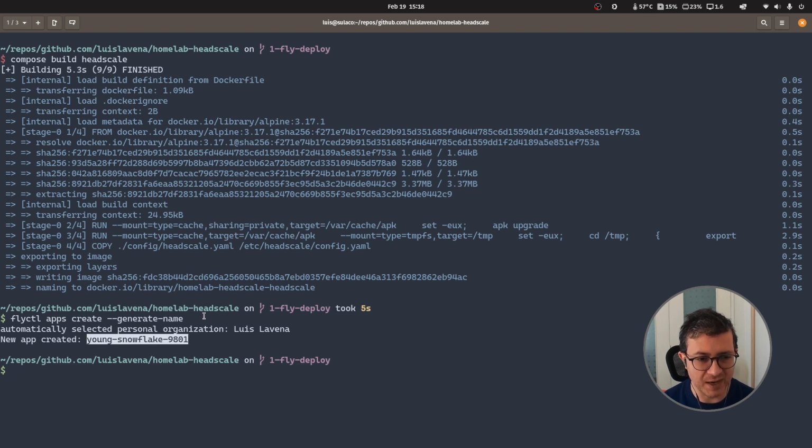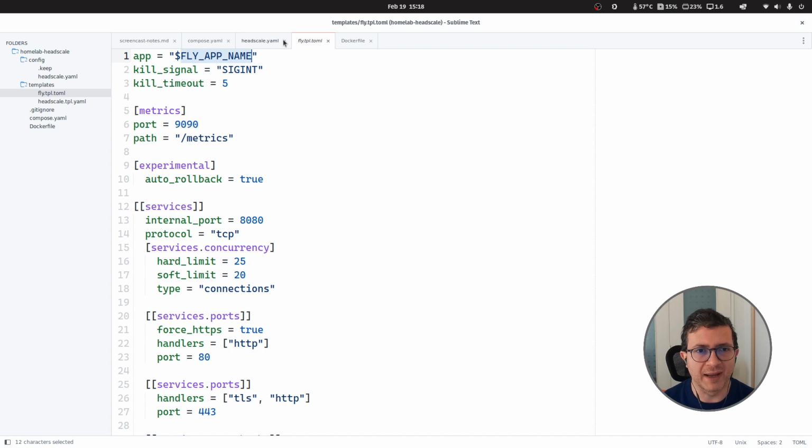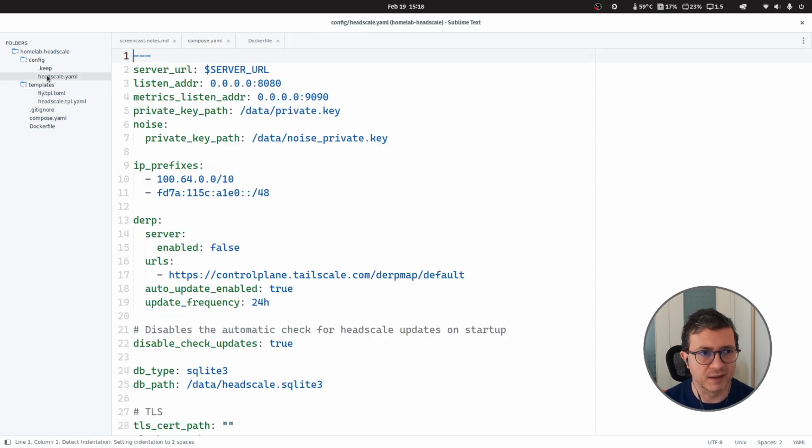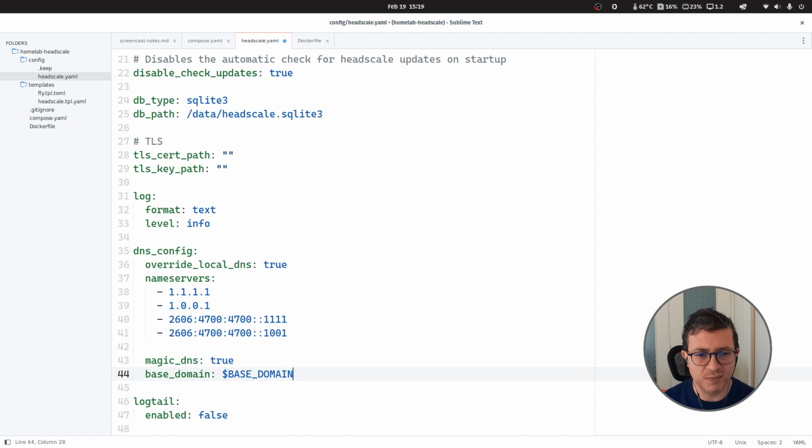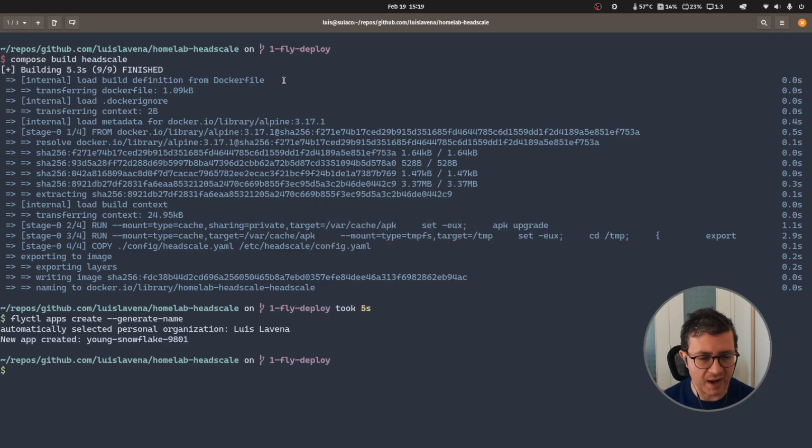So I'm going to copy this name and use it in my headscale configuration that I had here. I'm going to replace this, and give it the protocol HTTPS. The name of this is going to be fly.dev, and I need to specify the port. That's a requirement from headscale. And then I need to modify my base domain. My base domain, I'm just going to use the one that I used before, which is my website, luislavena.info, right? Okay, I save that file and I have it now for the image.